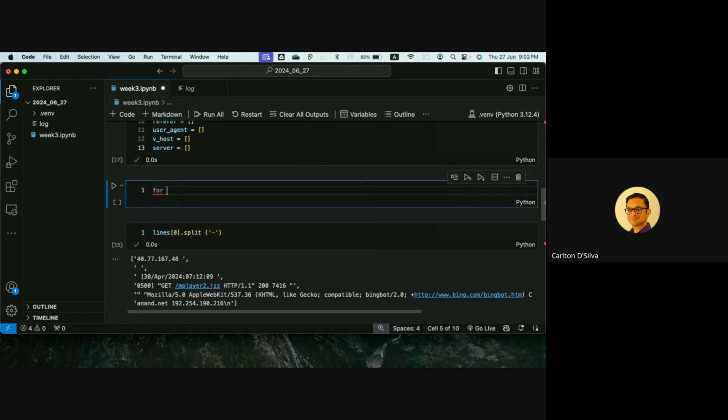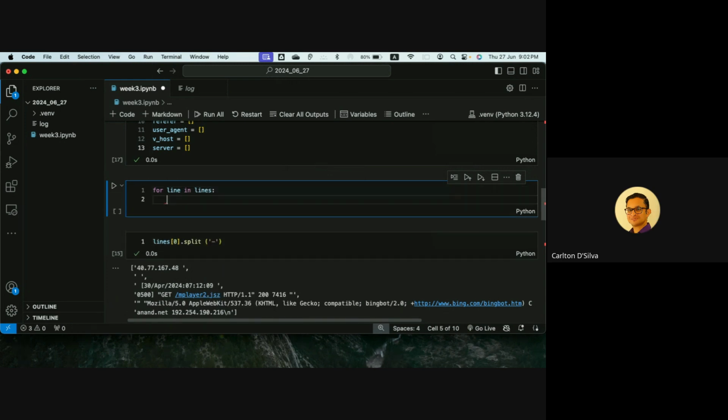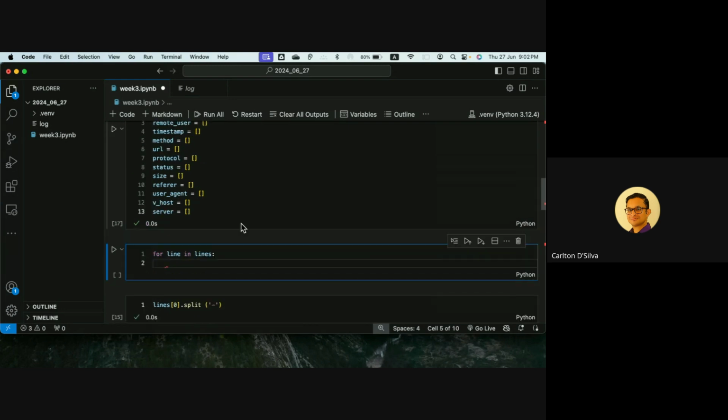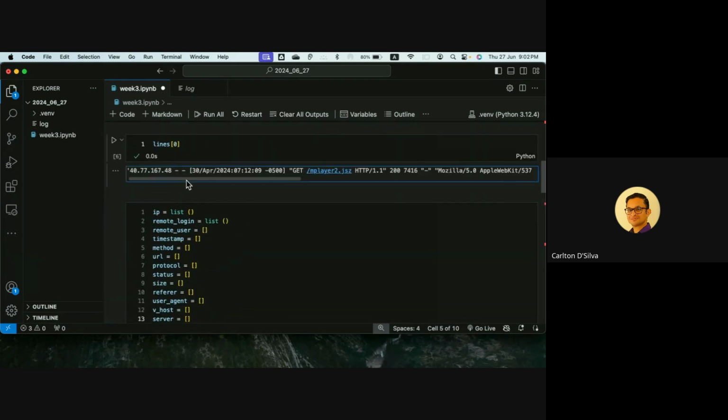For... you can write for line in lines. Okay, here's a question I'll ask you, right? We know that this line has some defining characteristics about it, right? And one of those characteristics is that each of these things is separated by a space, except it doesn't work all the time, correct?